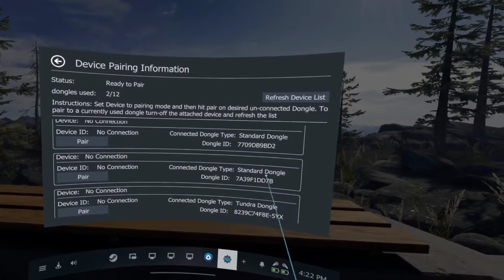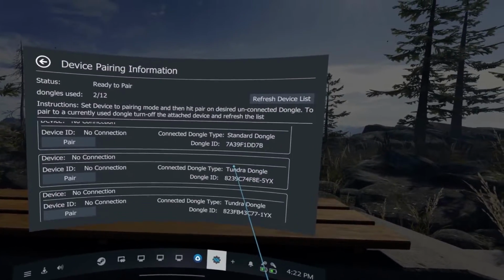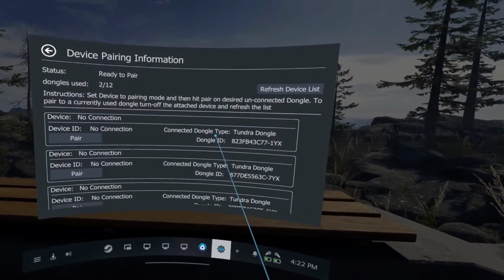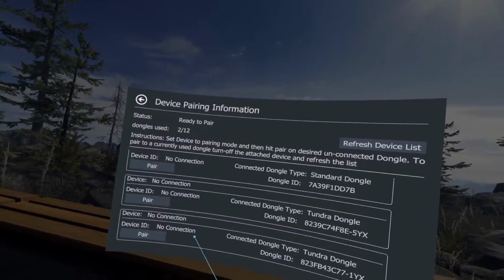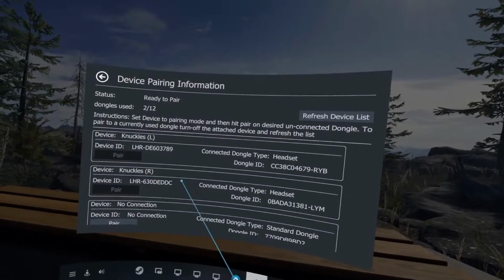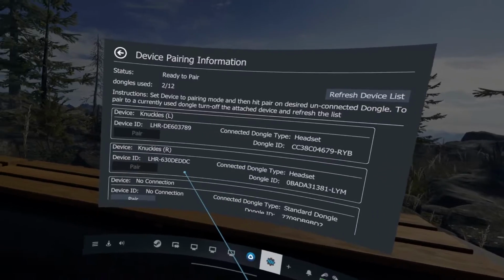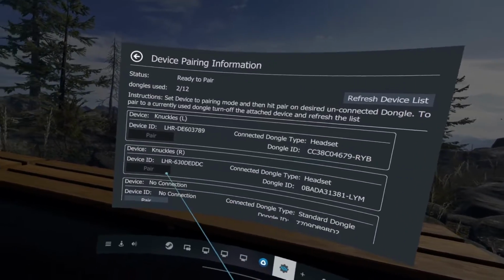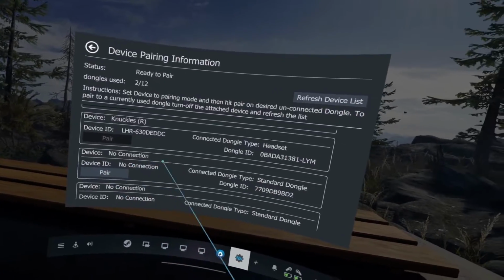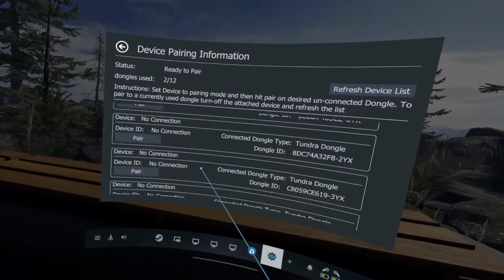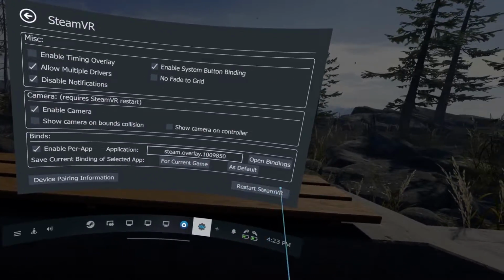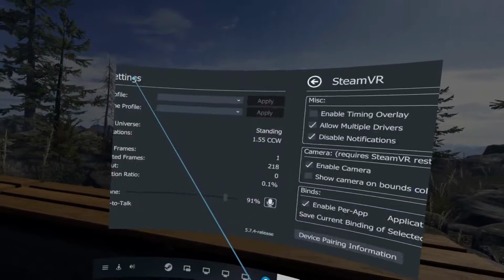This is your Vive or your Steam dongles, or the Tundra dongle if you have one of those. So this just provides useful information for that and allows you to set what you want to bind stuff to. It's pretty simple. You put your controller into bind mode and you hit pair, and it should pair pretty much right away. And then this is a quick option to restart Steam VR.